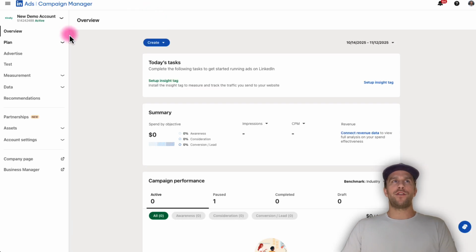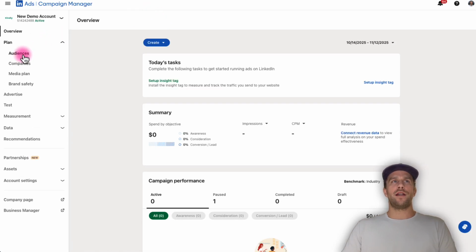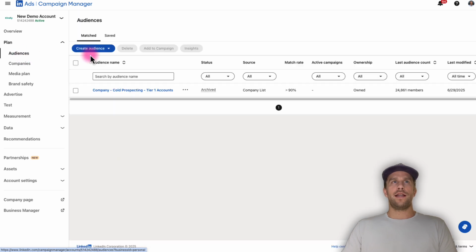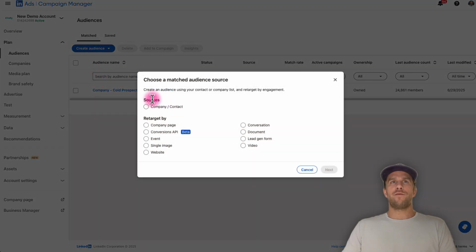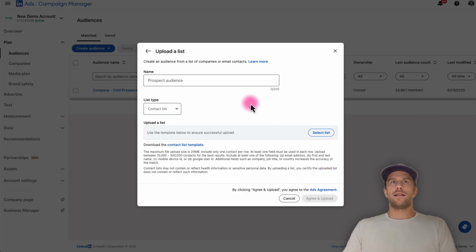So in our campaign manager, we'll go to the plan section, then go into audiences. And then under match audiences, we'll click create audience and we'll select match audience. And then under the sources, we'll click company and contact. We'll click next. And then the list type is already selected for contact list. So if you want to download the contact list template, you can click here and that will download the same view I was just showing you a second ago. But we're going to give our audience a name, so I'll call this contact list example. And then we'll select our list.